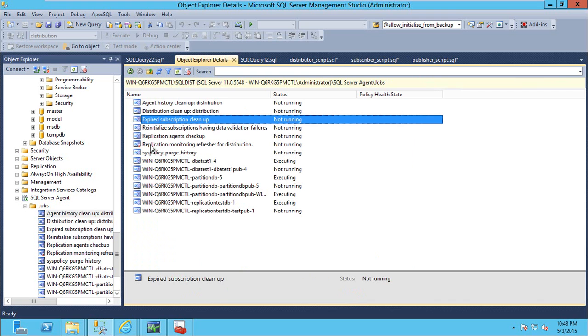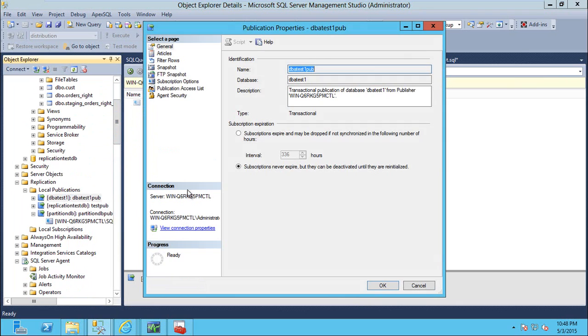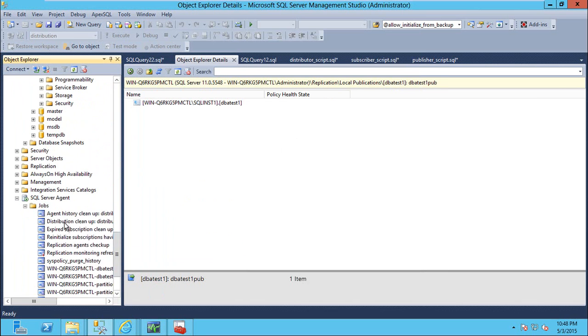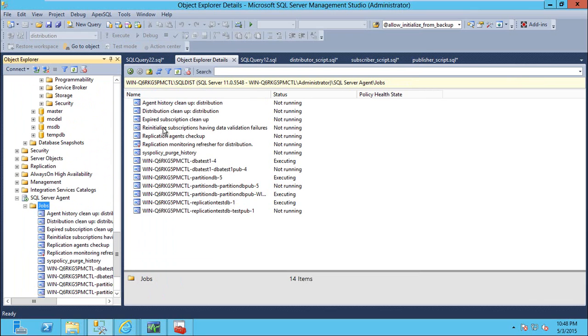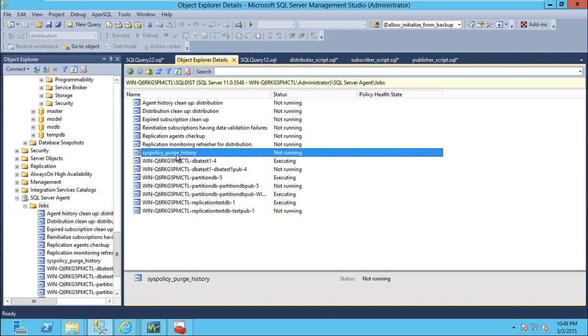Any subscriptions that are expired, what happens, you see that here, I think there is one option, garbage option. You can see that subscriptions never expire or subscriptions expire. Okay, so subscriptions expire works in conjunction with this. Okay, this is the one actually that does the cleanup. Okay, reinitialize subscriptions that have validation failures. I don't know much about this. I have to see what it does. Okay, this is not the replication related stuff.